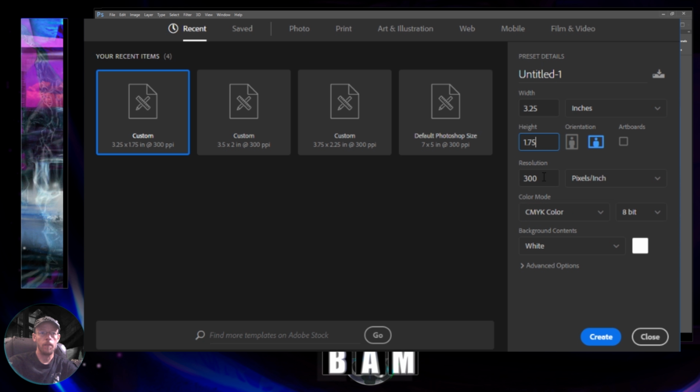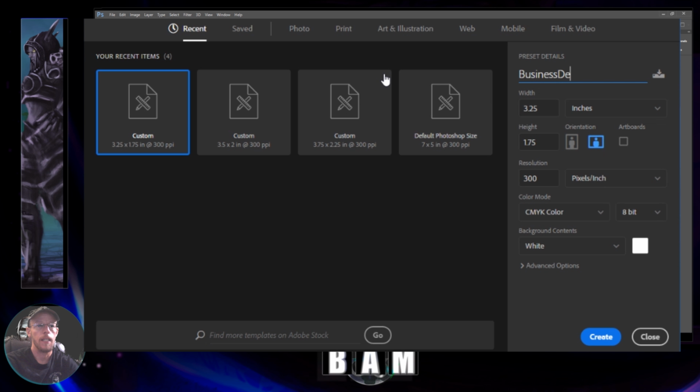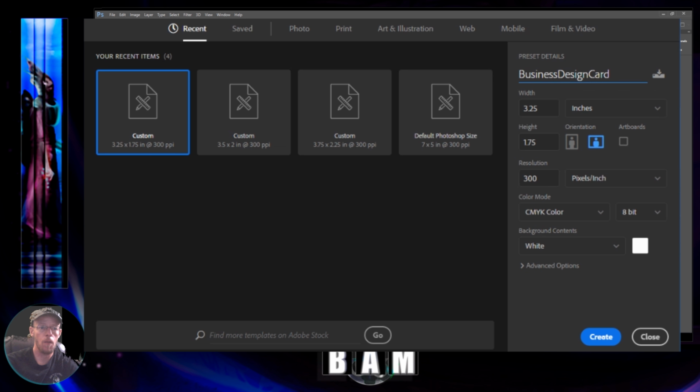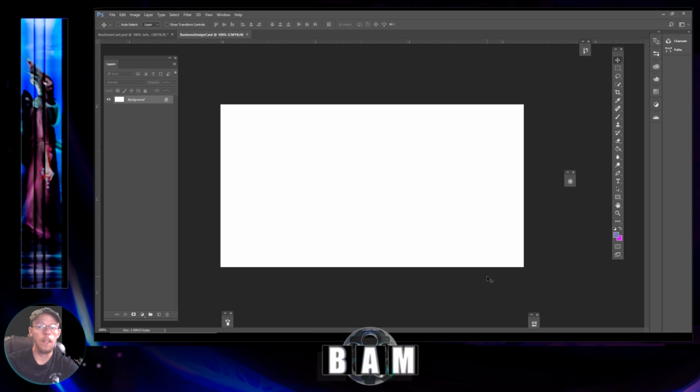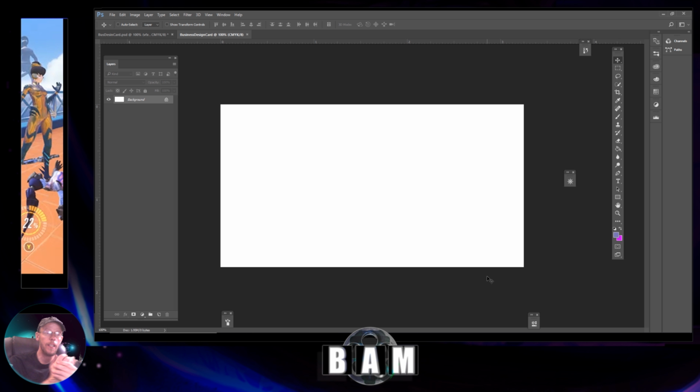Now that you've got everything set up, you can even name it here too, which is real nice. We'll call this business design card. Hopefully that's different than what I named the last one, the prototype one. Yeah, it is different. Press enter, or you can click on the create button, and there you go. That is a bright card there. We're going to fix that here.